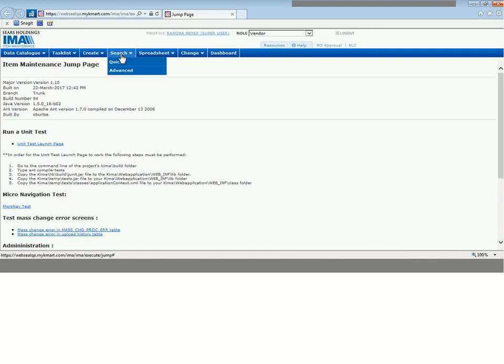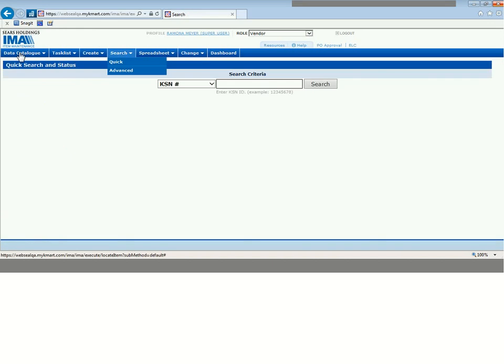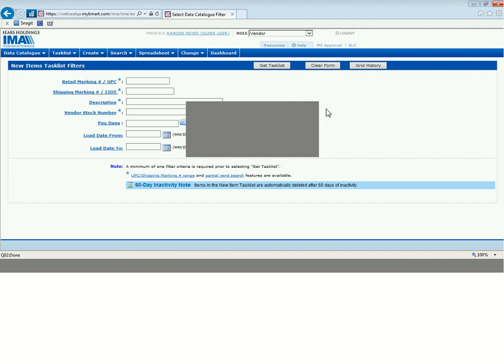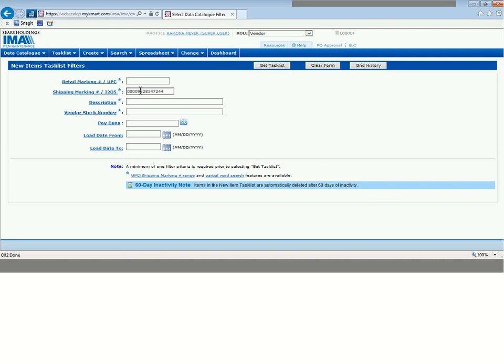Okay, so you should see IMA now. All right. So again, first thing I'm going to do is click Data Catalog, or you can hover over Data Catalog and go to New Items. And it's going to load this page. I have a specific G10 that I'm looking for, so I'm going to go grab that really fast. Okay. And this is a shipping G10, but I'm going to put it in the marking field.